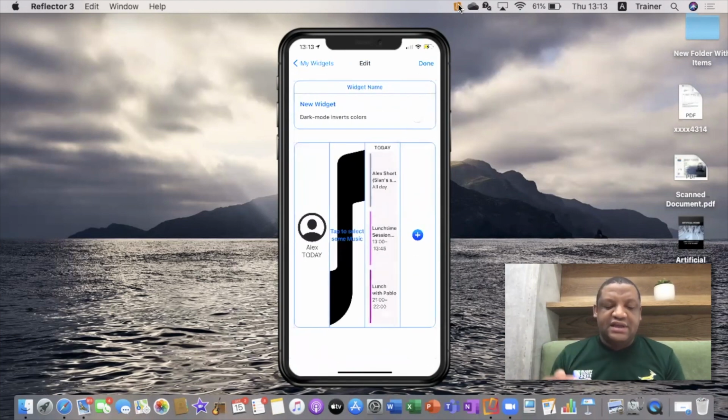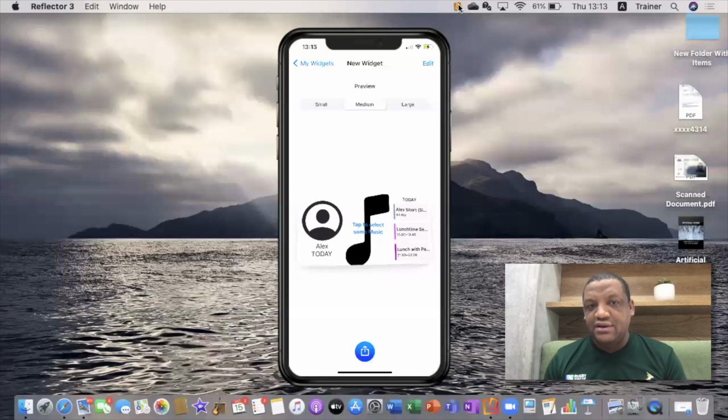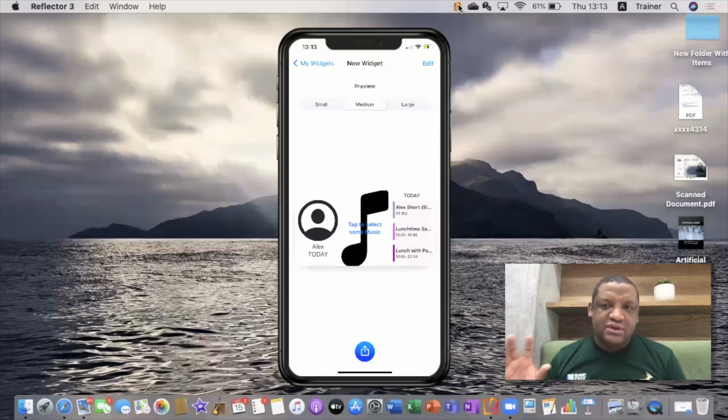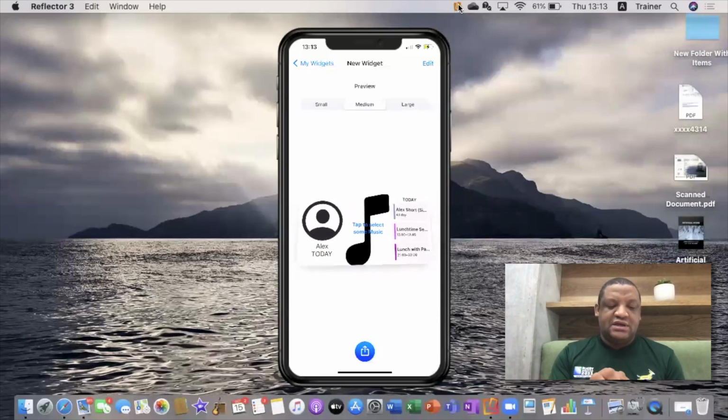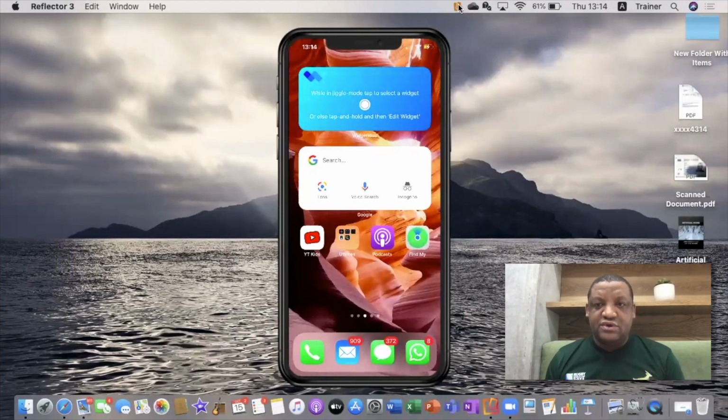I can give it a name and dark mode, which inverts colors, and so on. I can switch that on. And if I say done, okay, I didn't give it a name, and that's what my widget will look like. It's plain and basic, as you can, of course, put all the cosmetic changes to it as well. So now as I go out and I go in, it will display in this way at the moment.